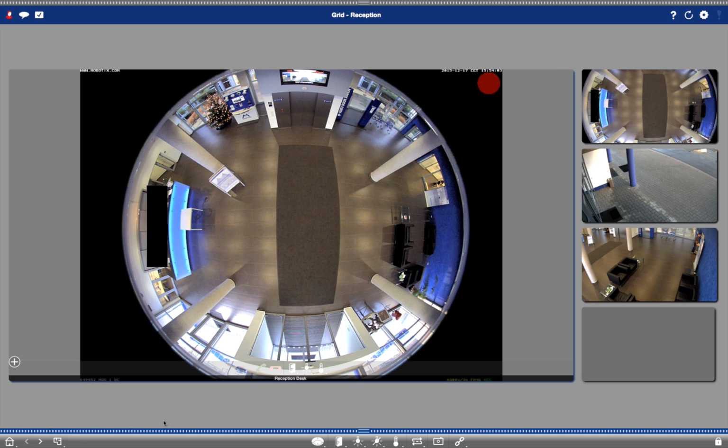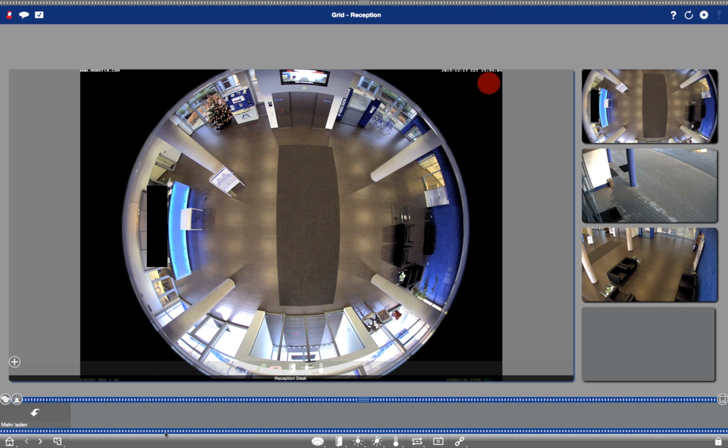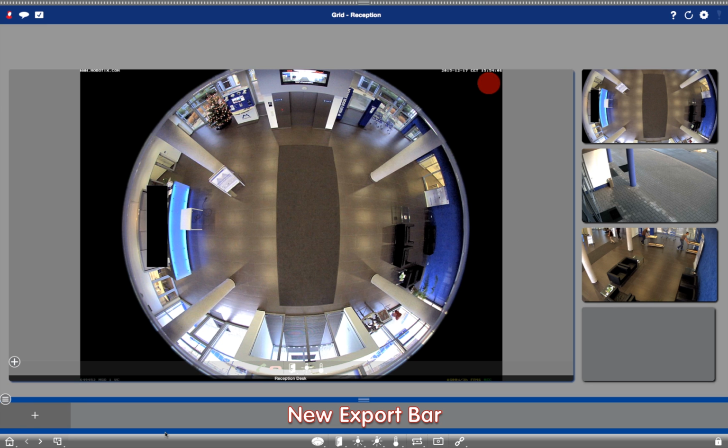To open it, we first click on this film strip at the bottom. This opens the alarm bar. With a renewed click on the lower film strip, we can switch to the export bar.